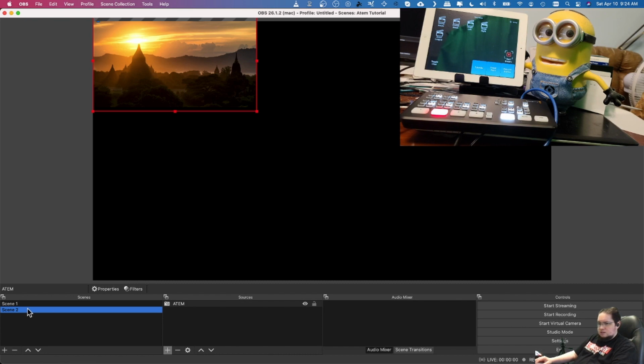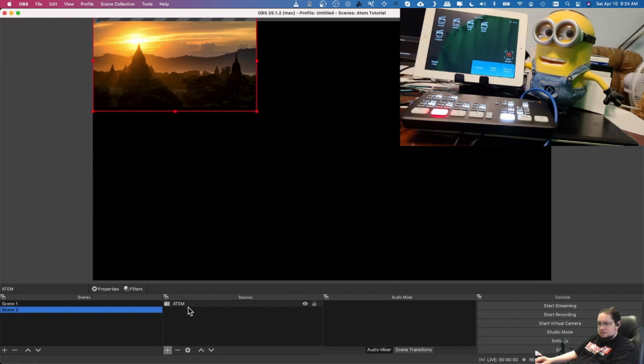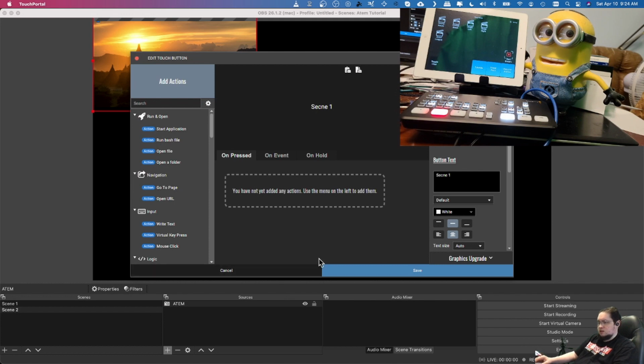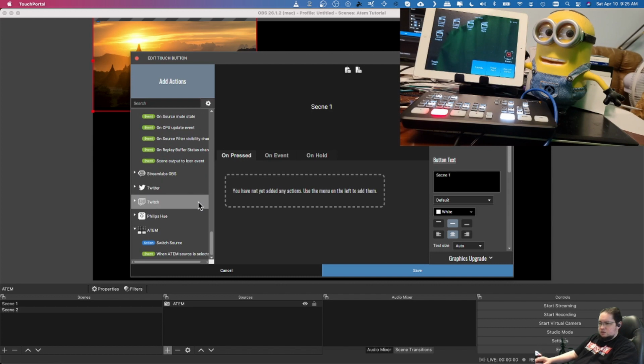So you just set up the scenes here for the one scene, and then the other scene is again the same source of the Atem. So now we'll go to the Touch Portal here, and we'll actually set up the Touch Portal buttons. We have scene 1 here, and generally what I do is set up the scene, and I'll show you what the plugin does.